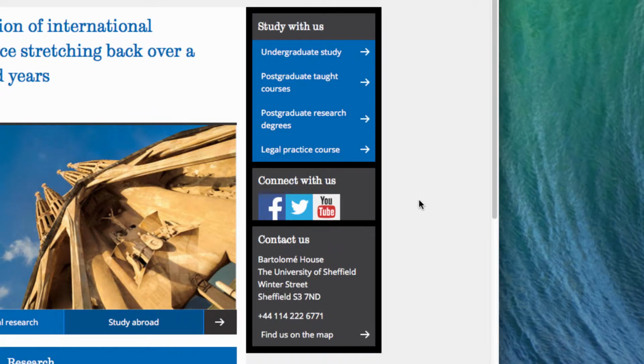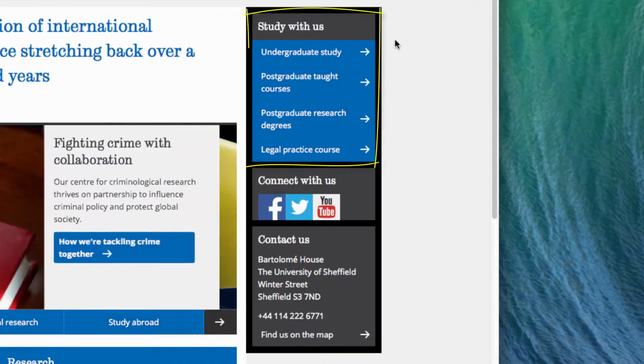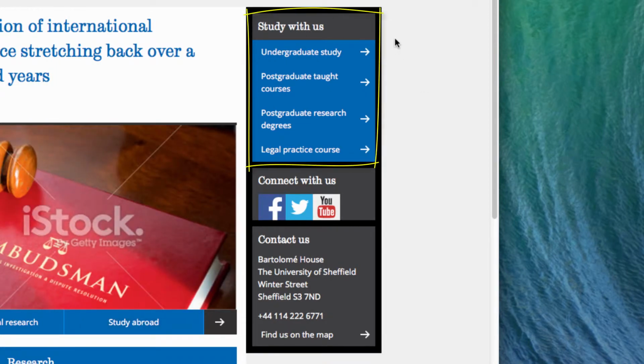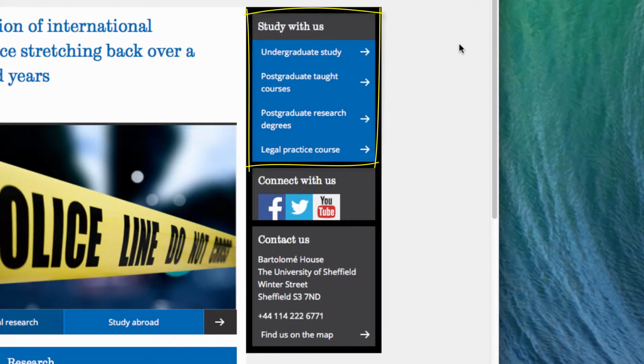All the normal widgets from the current Polopoly CMS are available to use here, but we've also built some new ones. The first is a Study With Us widget. This is a place to prominently point to up to 5 study links, for example undergraduate courses, postgraduate research degrees and more. The links appear in the site section colour, so they really stand out on the page.